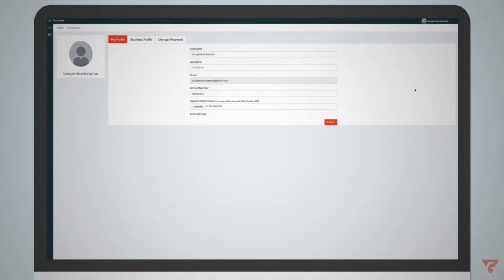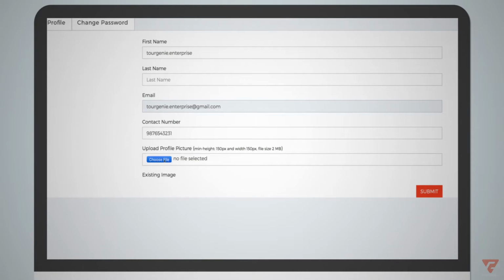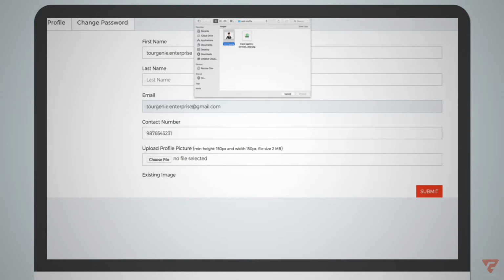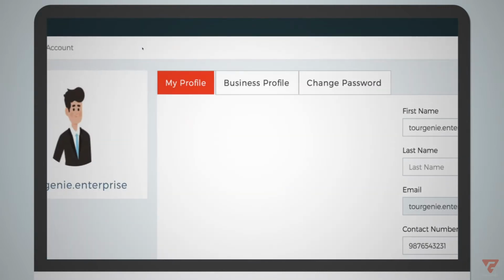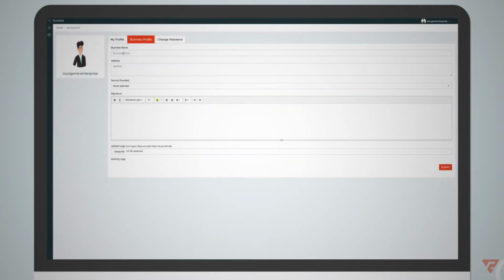Fill in all the fields under My Profile. Don't forget to upload a dashing profile picture. Let's move on to the business profile. Fill in all the fields carefully.